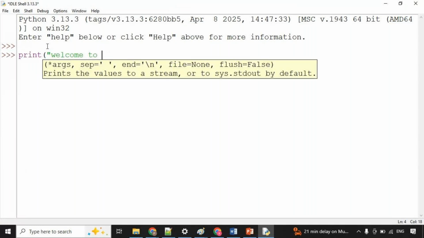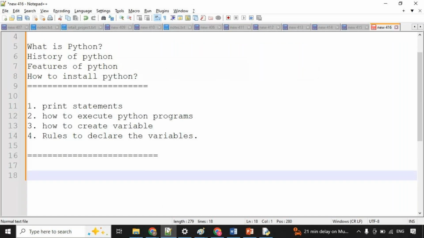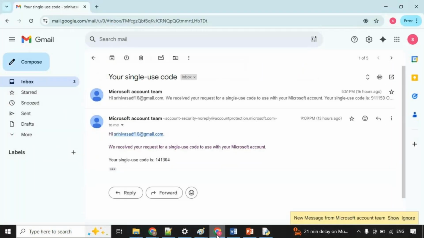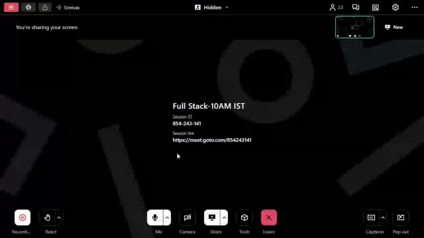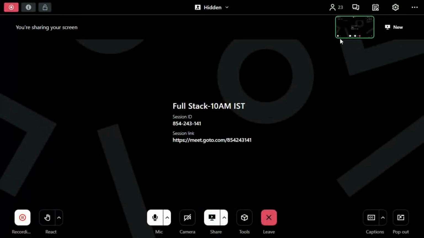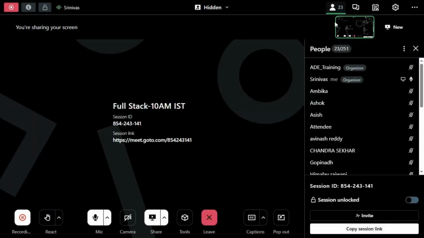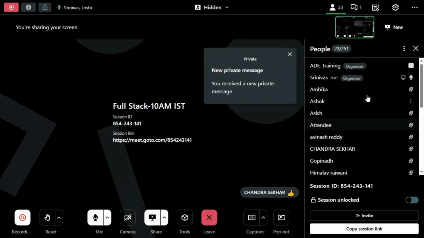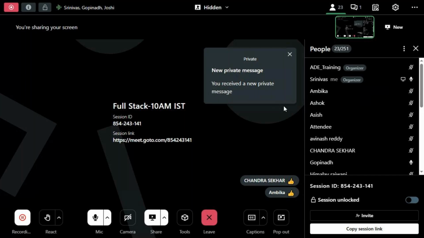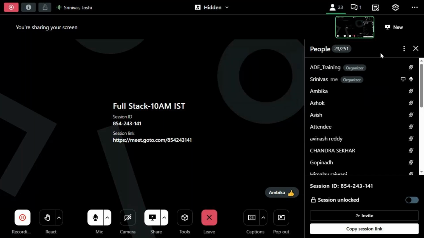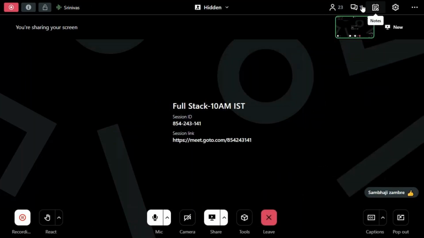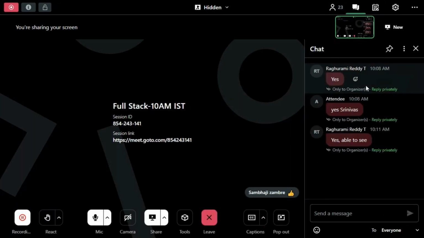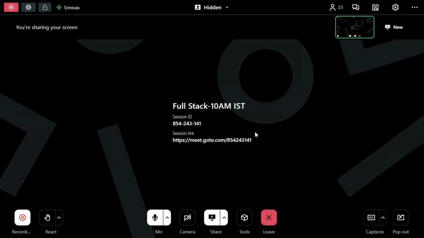Srinivas, sorry to interrupt. I'm not able to see your screen. Did you share it? Guys, can you see my screen? Yes. Chandu, brother, can you please rejoin once? Thank you, thank you. Srinivas, can you rejoin once? Thank you.